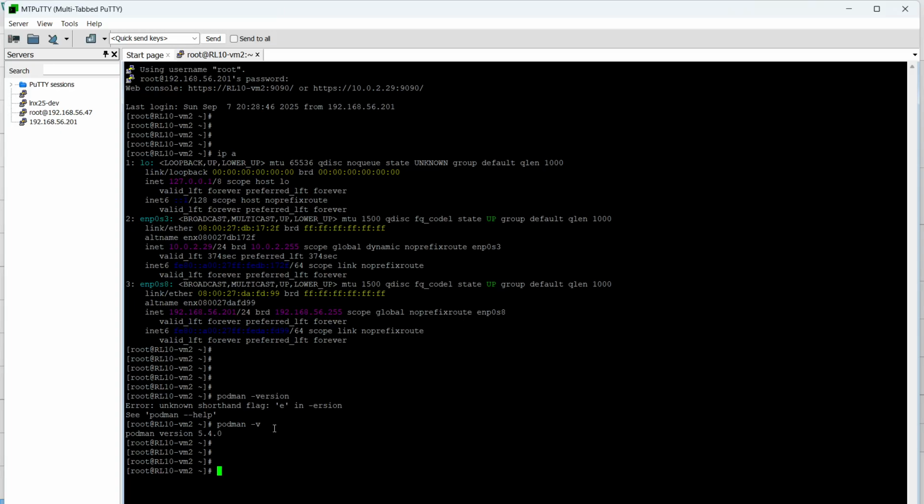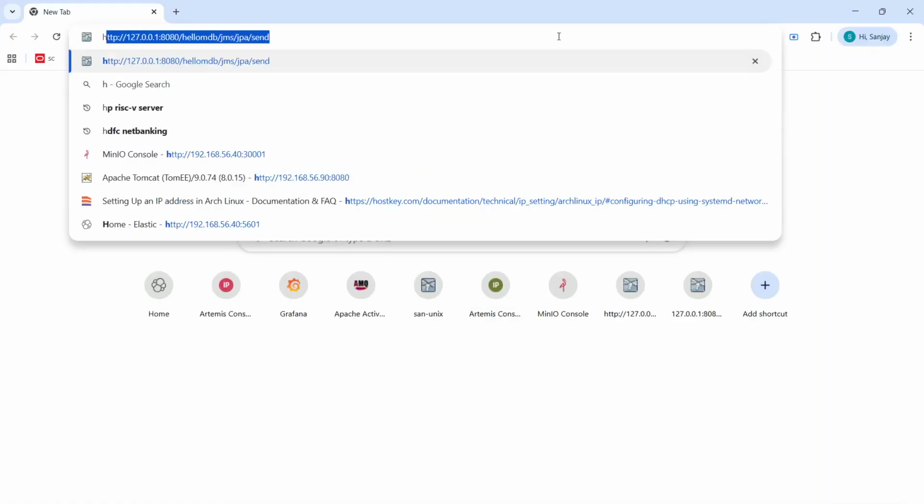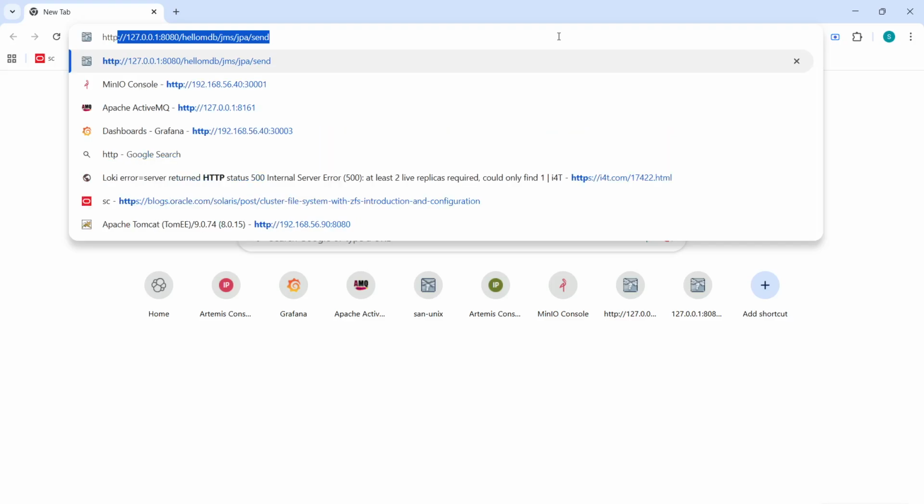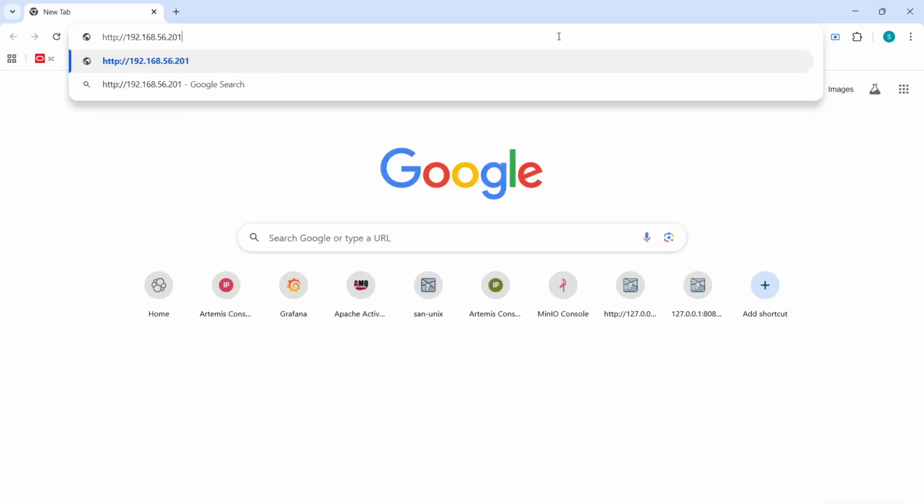Okay, I think that's it for this basic setup, like how to set the static IP and how to add the guest additions. And one more thing I can show you, it works like Fedora. Okay, so you can access this GUI console using port number 9090. Okay, so first pick the static IP address, then go to your browser, http://, then 9090.